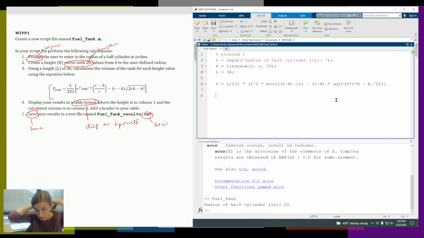I need to go ahead and display my results in a table. I have two options. I can use display or fprintf. If I'm doing display, I'm going to just go ahead and print out my header. So I'm going to print out my height values. I think those are in inches. And then my volume.